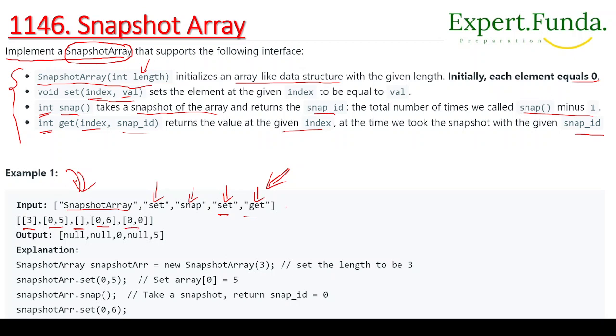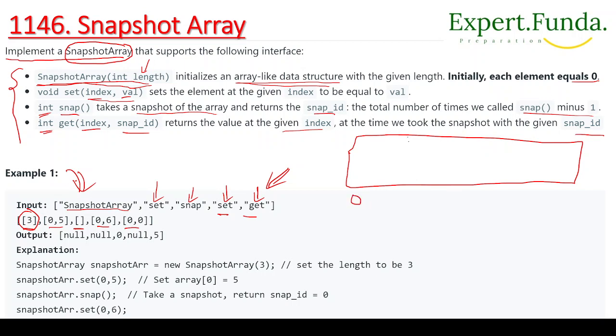So how will we implement this? First of all, we are going to create the snapshot array with length 3, which means we have to create an array-like data structure. Let's suppose I create an array-like data structure like this, which will contain the elements. The elements will start with 0, and for 3 we have index 0, 1 and 2. We have initialized this because the length is 3.